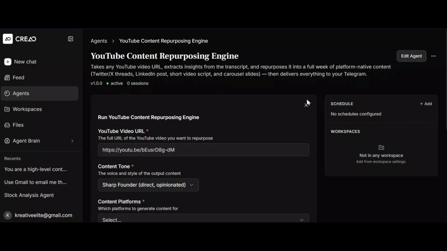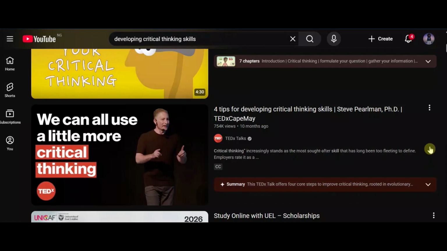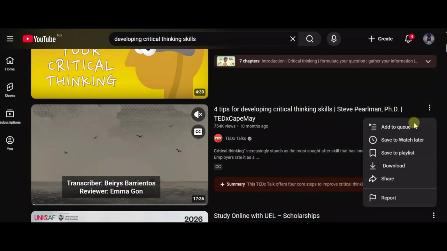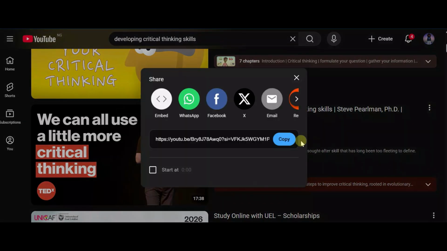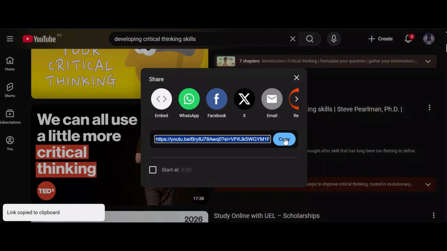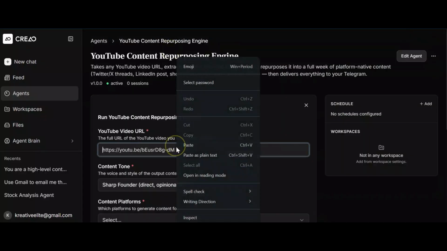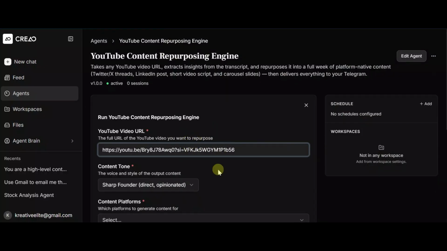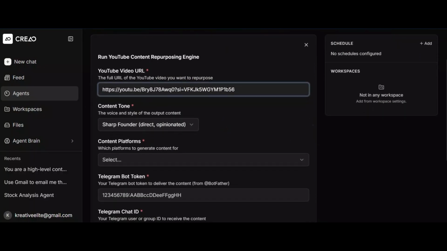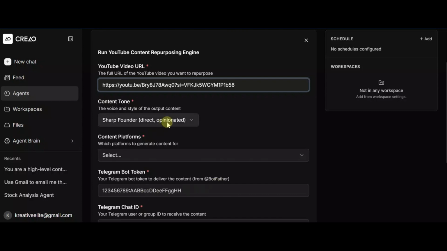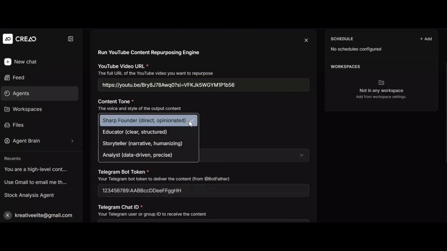Now we are going to run, and then of course we need a YouTube video URL. So let's get one on YouTube, and I'm going to copy the link and paste it, of course. Copy, and I'll paste it back here, and you see that the agent now has content tone. I can choose the voice and style of the output content, right? And I have options. So I'm going to click this sharp founder.